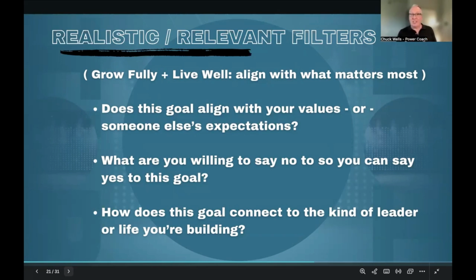So 3 questions that are filters centered around the realistic and relevant pieces of our goal are: Does this goal align with your values or someone else's expectations? What are you willing to say no to so you can say yes to this goal? How does this goal connect to the kind of leader or life or salesperson you're building?